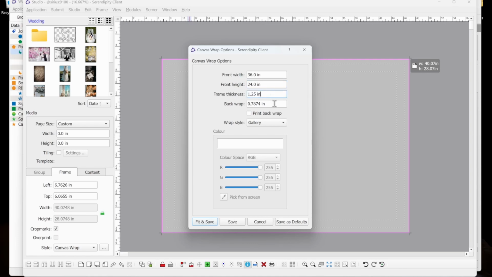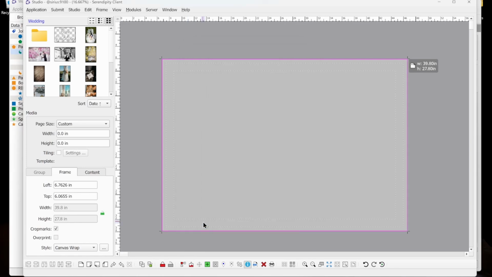Enter a size for frame thickness and back wrap. The option to print the back wrap is also available. This will use the preferred wrap style to fill the back wrap when enabled. Select the wrap style from Gallery, Mirror, or Color. For examples of each style, see earlier in this video. When ready, select the Fit and Save option to continue.